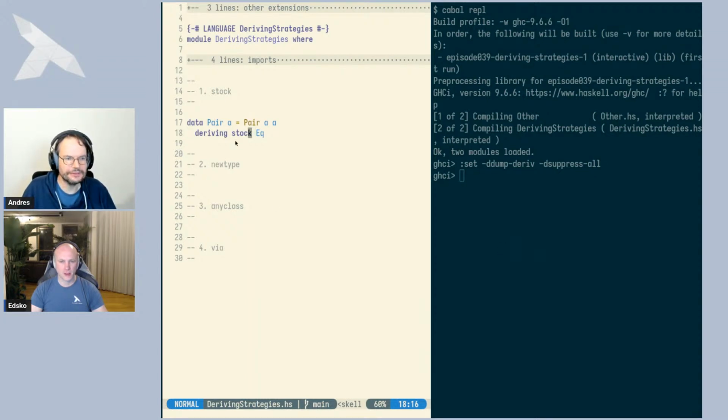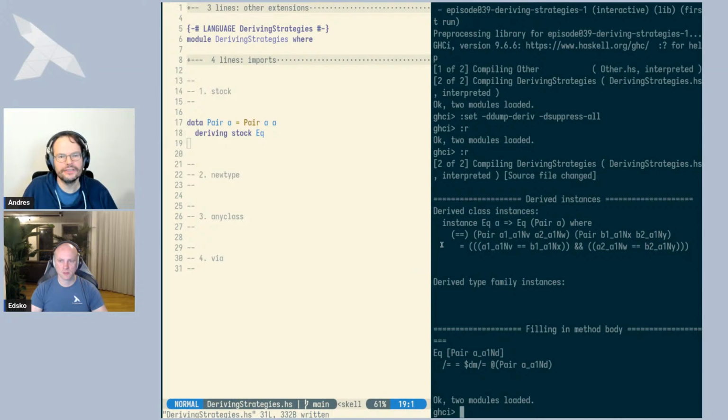So you now want to suppress uniques as well? Let's just live with uniques. Okay. So now I have to somehow force recompilation. Yeah. So now if we reload the file, we get something like this: derived class instances.